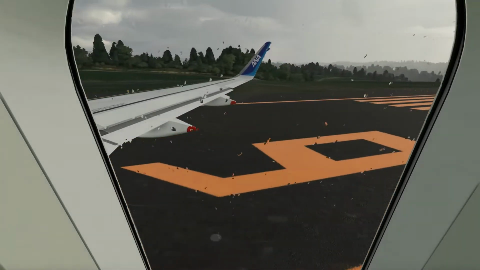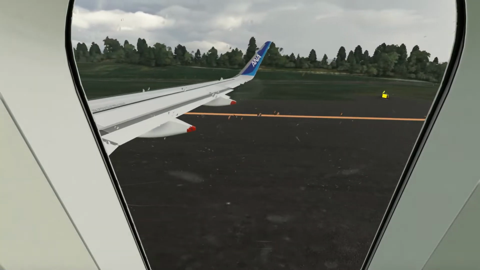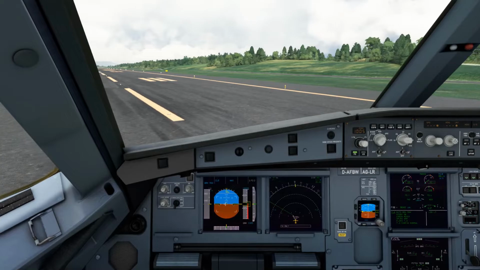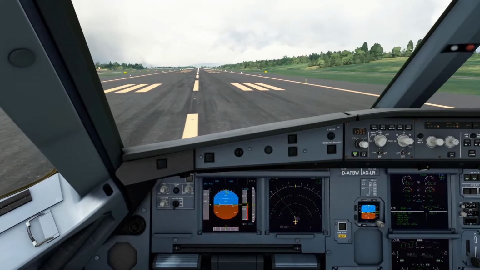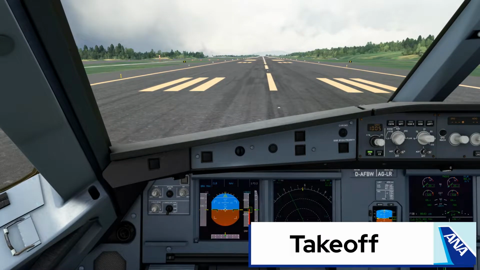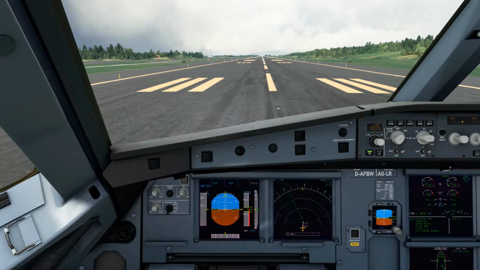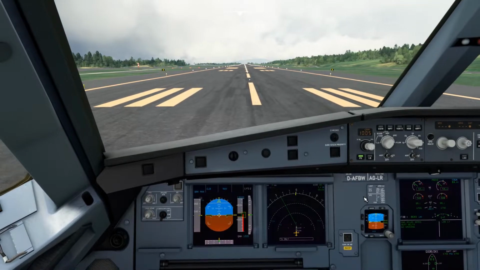Runway 6 confirmed. Spool up engine slowly. Slowly but surely, because we're gonna take off. Runway 6.